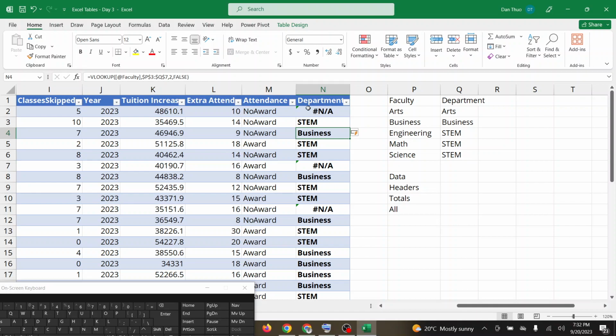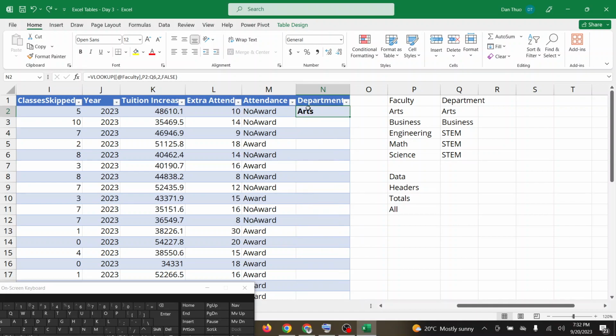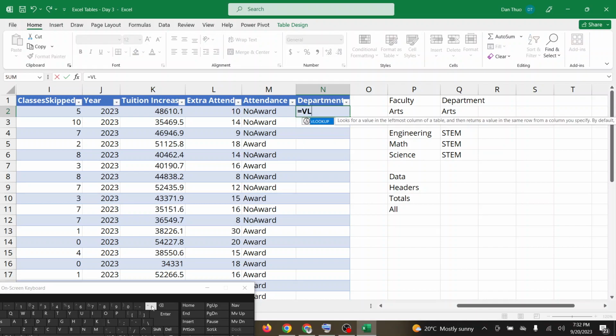My table array is wrong. Let me just repeat that quickly. So our VLOOKUP is equals VLOOKUP.